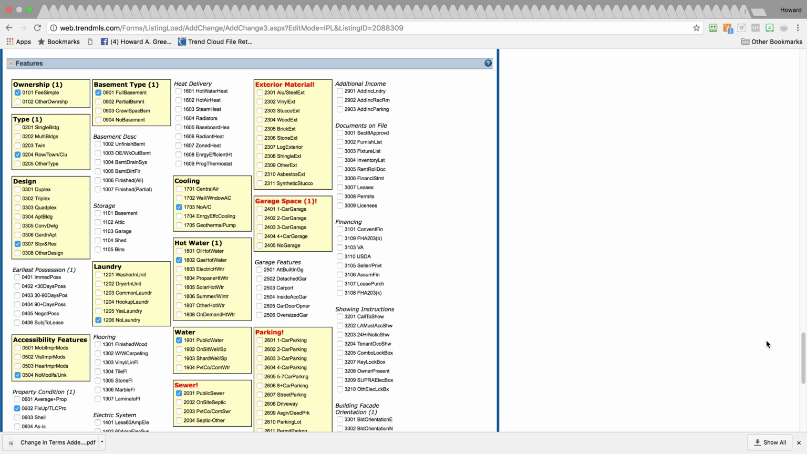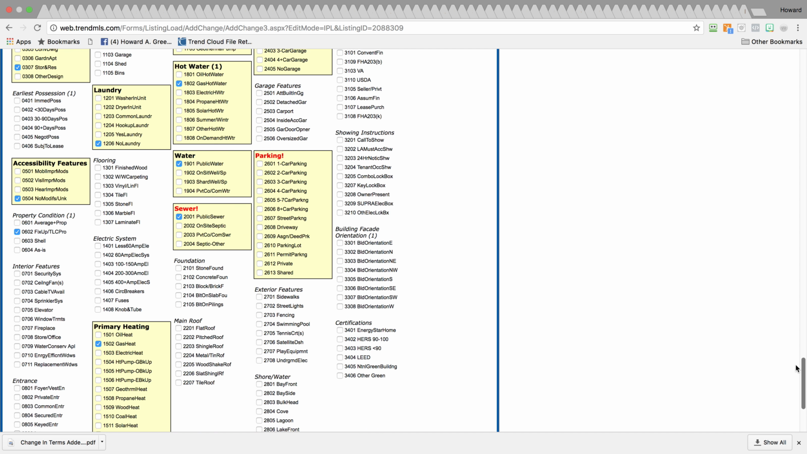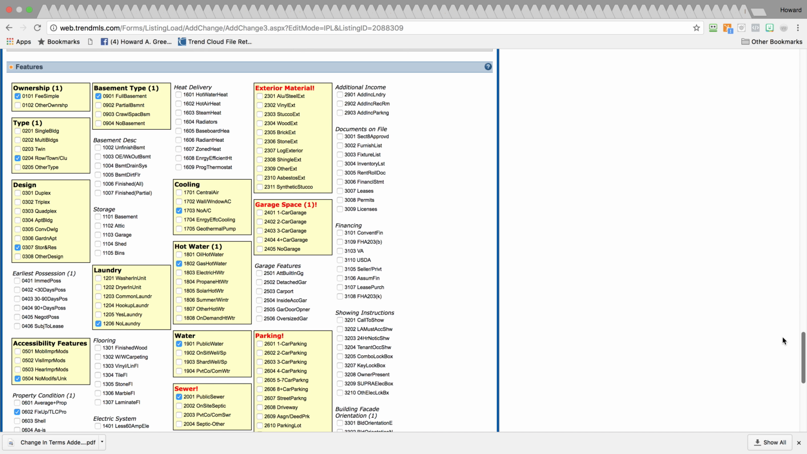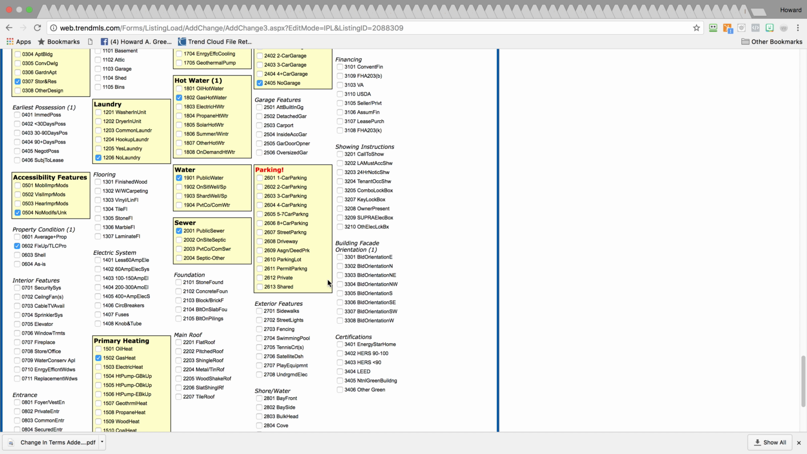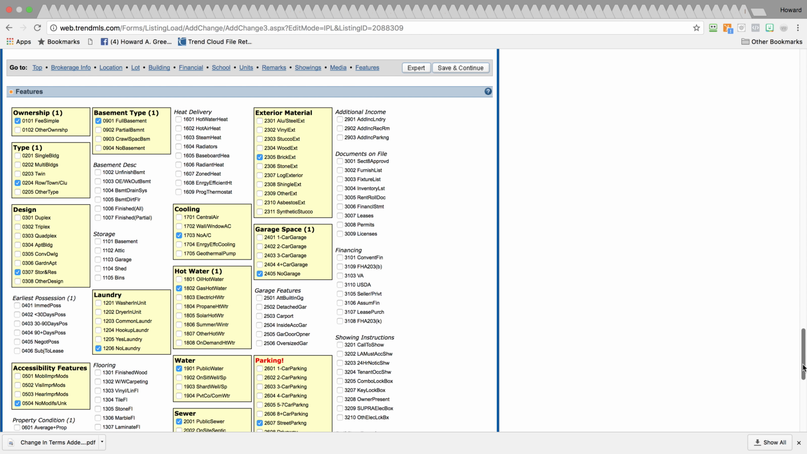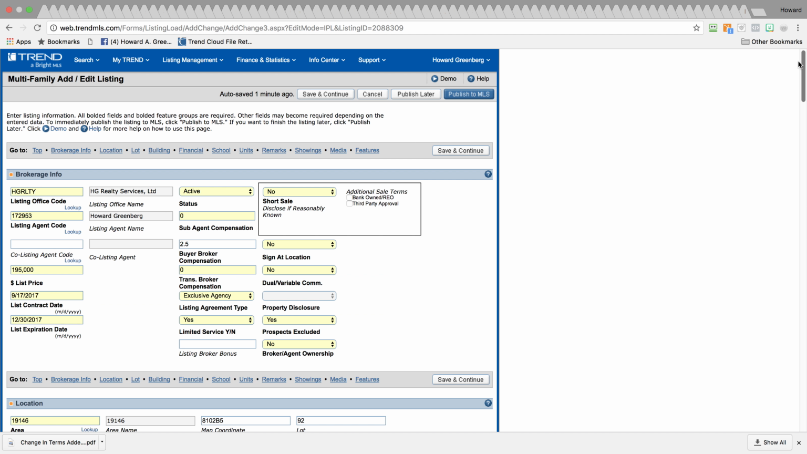Public, it's always public sewer. Public water, public sewer in Philadelphia. Exterior is brick, I think. Haven't seen it yet. No garage. You could always change them. Parking, I'm going to put street parking. Everything else I'm leaving alone. Okay, so that'll be it. Let's go to save and continue, publish later.